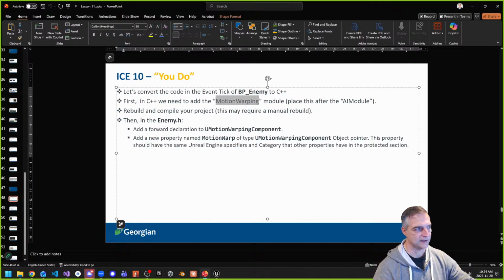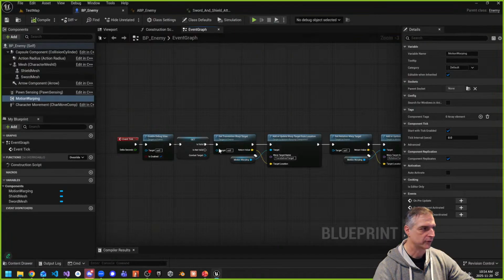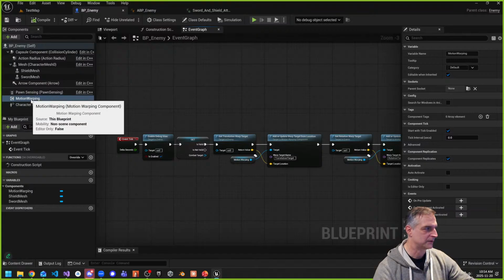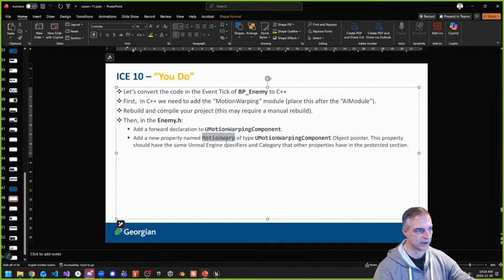Once you have that, in the enemy.h you want to do a forward declaration for UMotionWarpingComponent because we're going to add the component. Let's just rename it to motion warp. Instead of it being motion warping, we'll keep this for a second, but we'll make a new one, motion warp. One thing to note is you can only have one of these.